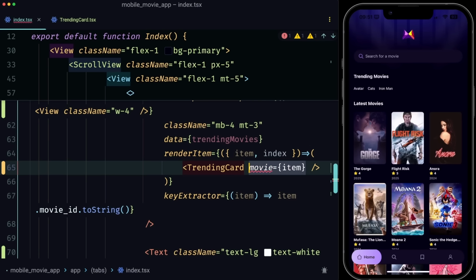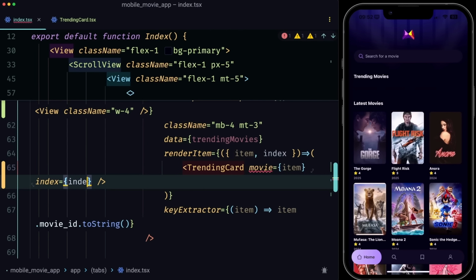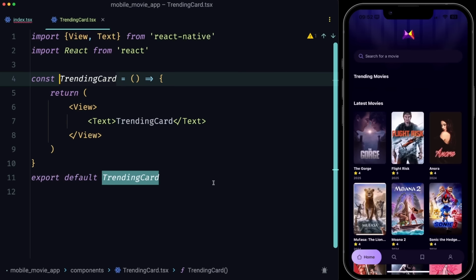Sometimes this is preferable because then you can console log the entire movie itself and know what properties it has. And let's also pass the index of that movie, equal to index, so we can show that number. Now let's head over into the trending card and get it implemented.